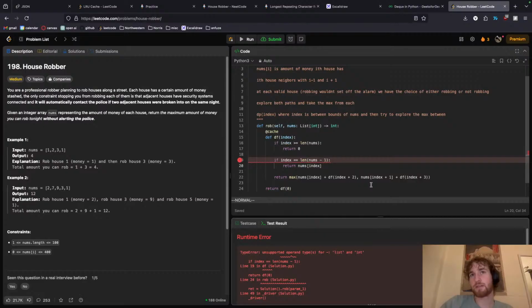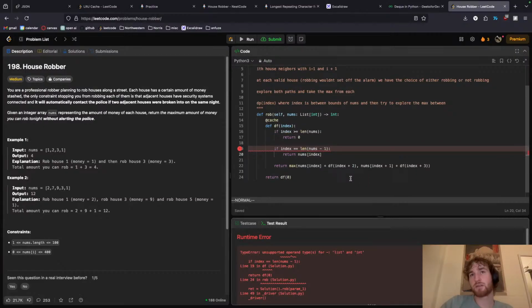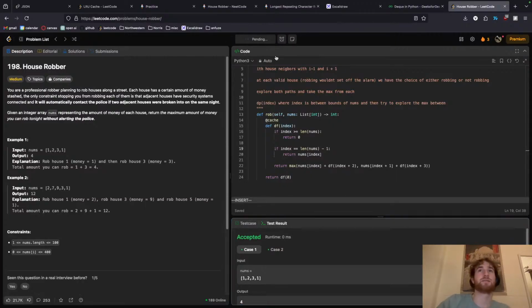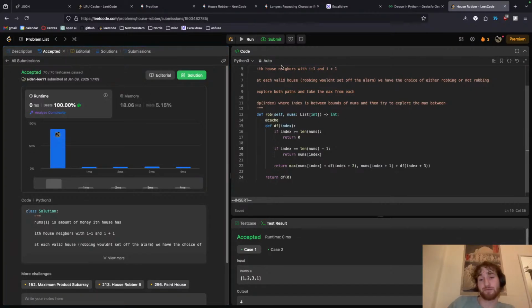Let's put an operand list and int. Wait, index should always be an integer. Wait, what? Oh, yeah. I always do that. Hey. Yeah, that wasn't bad at all, actually.